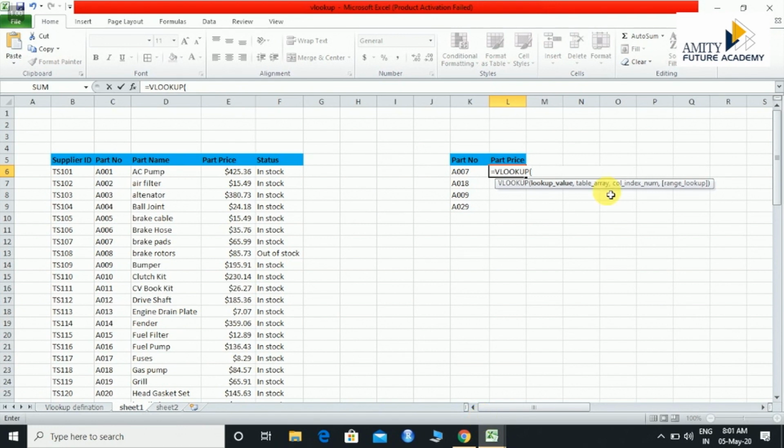The first thing that we need to enter is the lookup value. Lookup value is nothing but the value which we need to search in Excel. In our case, it is the part number. Let's select the cell, that is the part number, enter comma. Next, we need to select the table array.